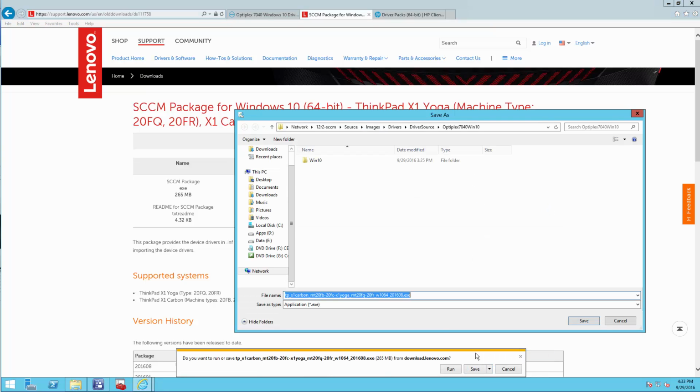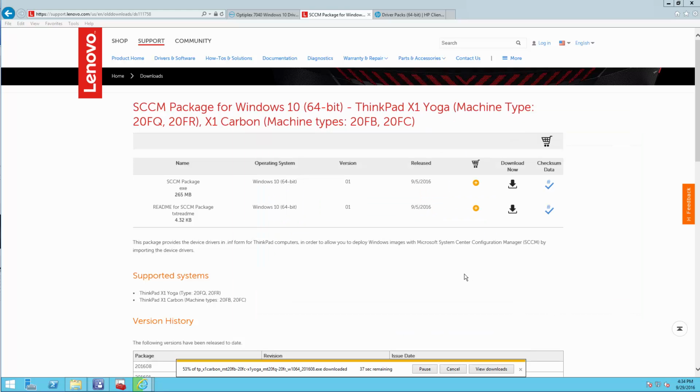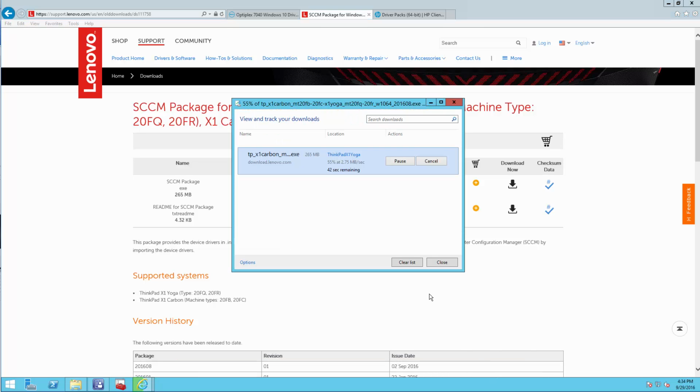So I went to the manufacturer site. I'm downloading the drivers that we need. And it's real important that we create a source folder. So in this case, I'm on the SCCM server. There's a source share, images, drivers, and then driver source is my naming convention. So I create a subfolder with the make and model, ThinkPad X1 Yoga. And this is where I'm going to download the SCCM package from the manufacturer site, which contains all the drivers for all the hardware that's on this particular laptop.